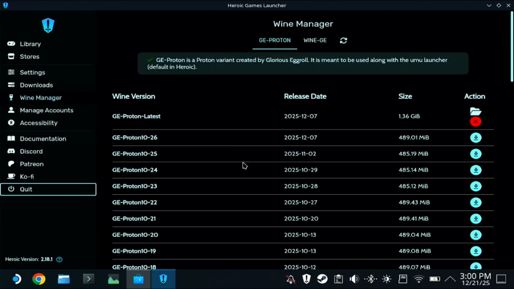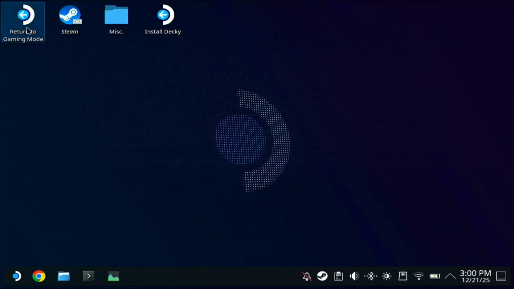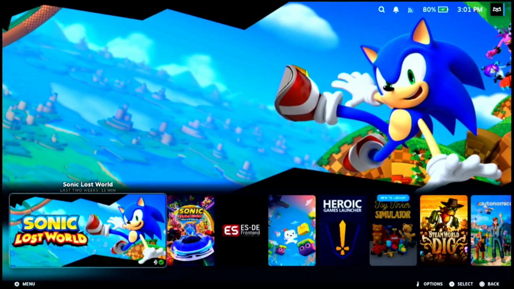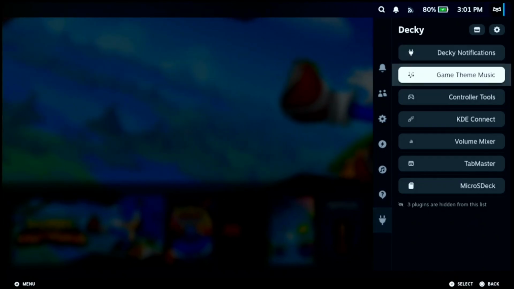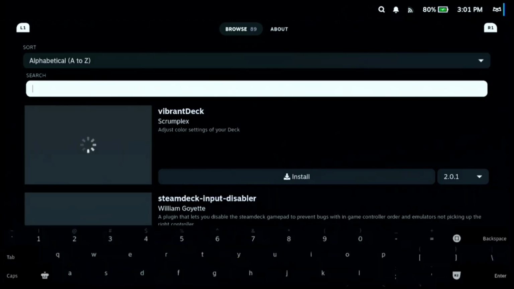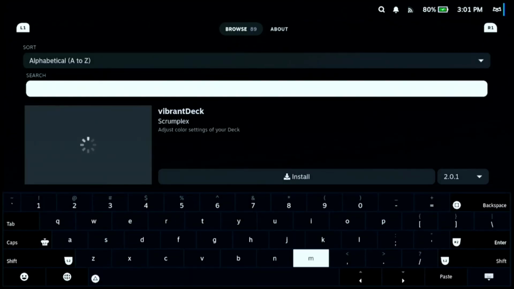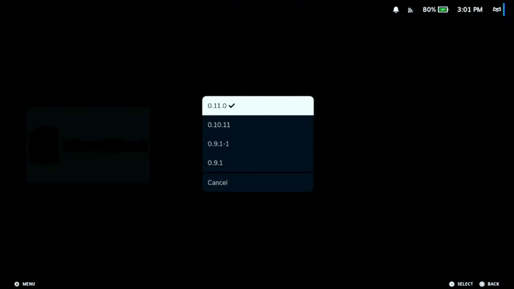And now we should be ready to return back to game mode, because we have now installed Heroic and the Decky Loader plugin system. Alright, now that we're back in game mode, you can go down to Decky Loader plugin. If you just installed it from fresh, you won't see any plugins here. To download plugins, you come up here, let this refresh, it'll pull from its database, and you can search for MicroSDeck. There you go. And then you just hit install. I've already got it installed, which is why it's saying reinstall. If you ever have an issue with an install, you can come in here to reinstall, or you can select a different version if needed.